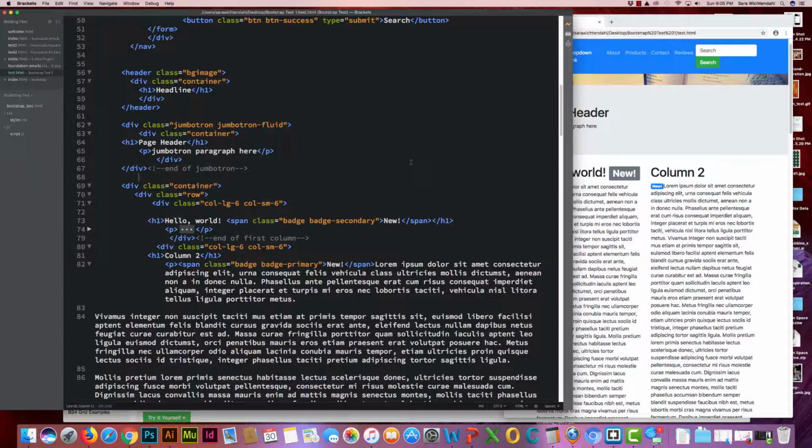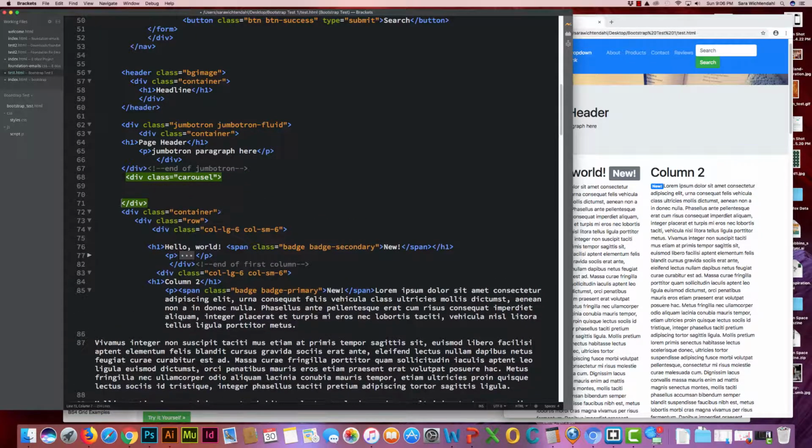So once you've got your photos selected and saved into your image file, go ahead and jump back into your code after the end of our Jumbotron, but before our container. That's where we're going to go ahead and build our carousel. So the first thing I need to do is create two new divs. The first div has a class of carousel, and the second div is going to have a class of carousel-inner. The carousel requires two parts. One is an outer carousel and the other is the inner carousel.